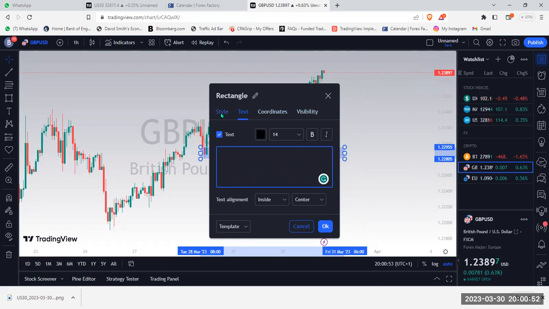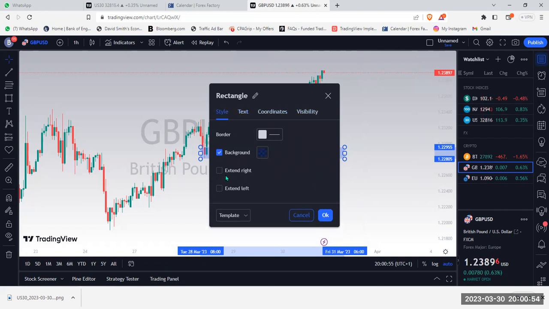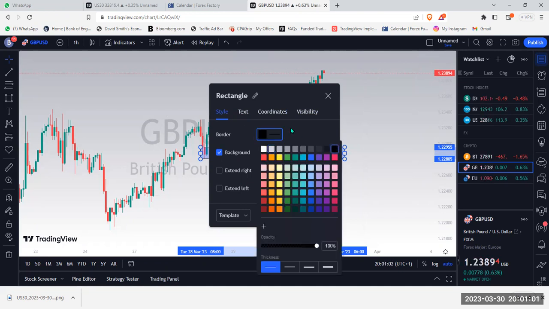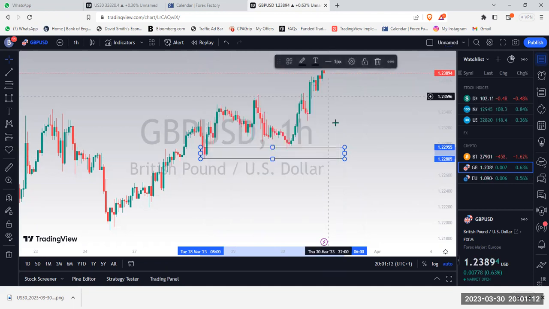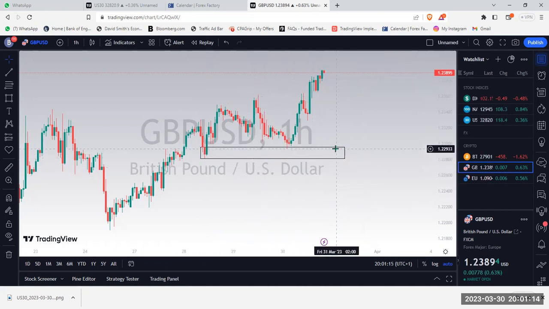Come here, click on style. How do you want it to be? If you want it to have a different type of border, is it black border? Extend right, extend left if you want. I don't want it to extend anything. If you don't want it to have a background, you can remove the background. And you can see that's it. And you can take it back by clicking Ctrl Z, you take it back to its original form.